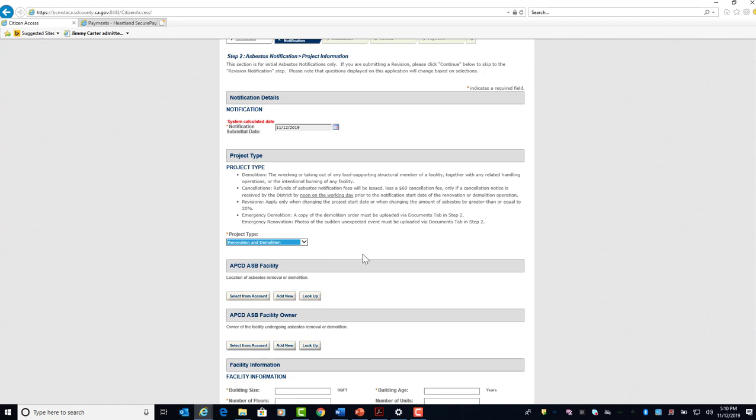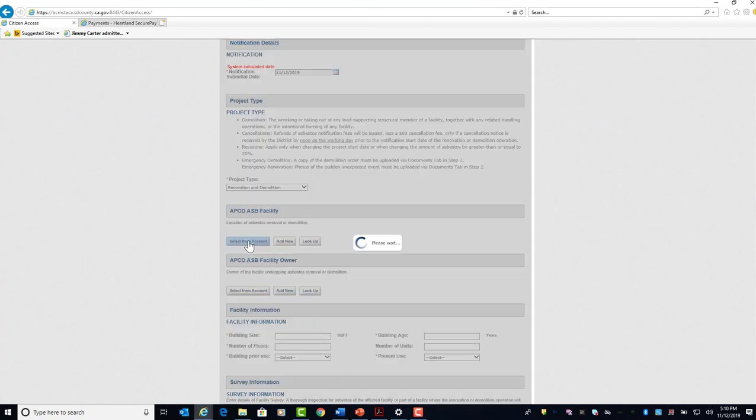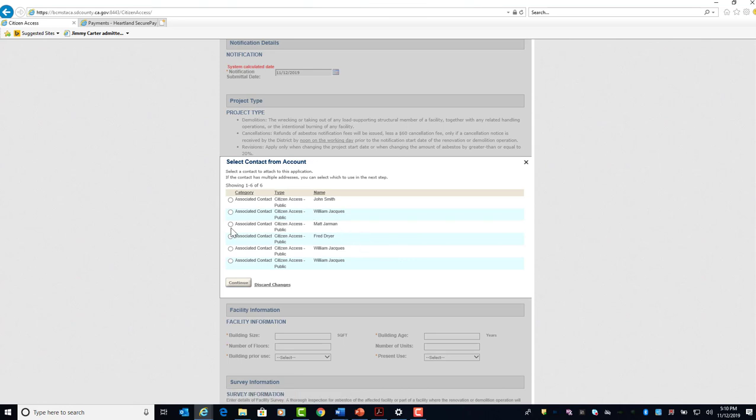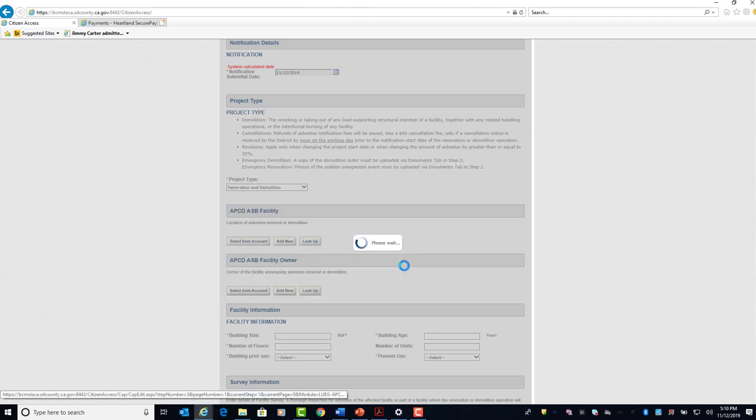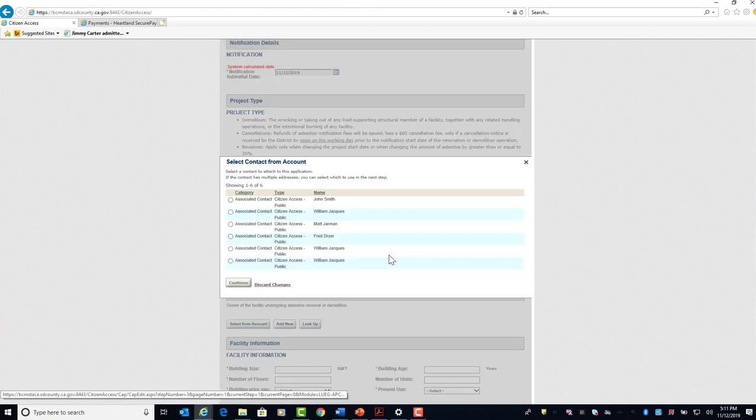The next step begins with the facility and facility owner contacts. If you've already saved your contacts in Account Management, as I mentioned before, this will be a breeze. You select from account, and select the contact associated with the facility. Instead of having to re-enter the information, it automatically populates. Do the same for facility owner.